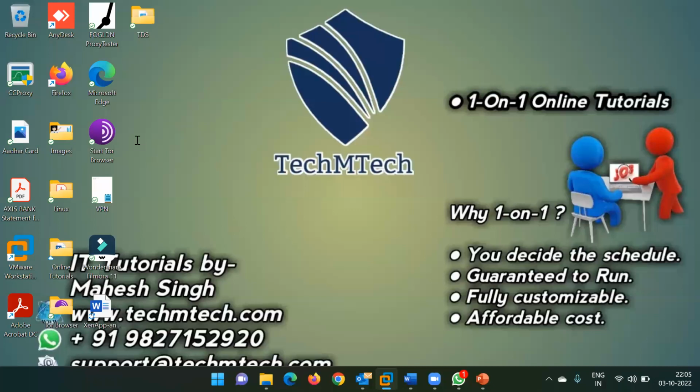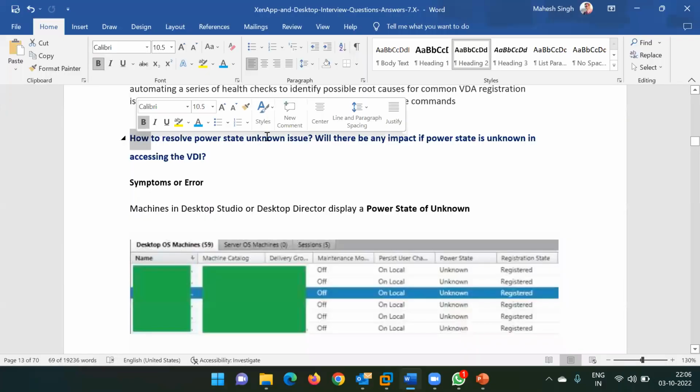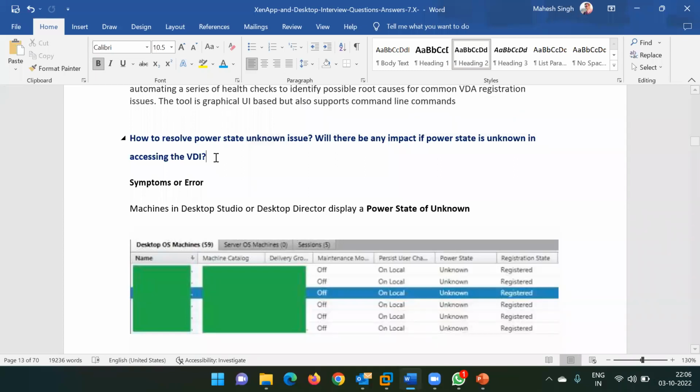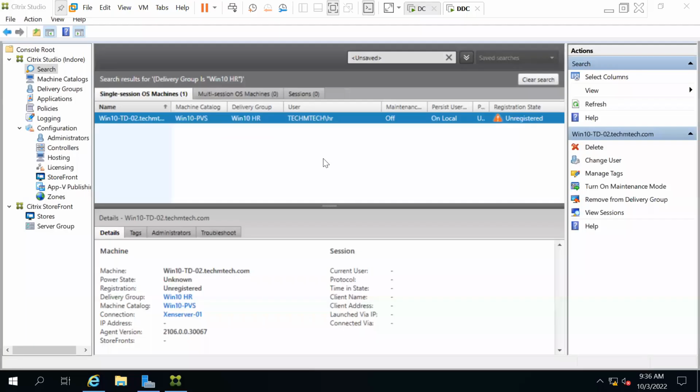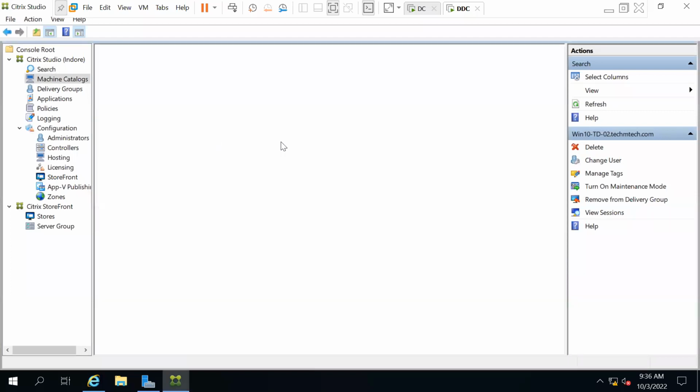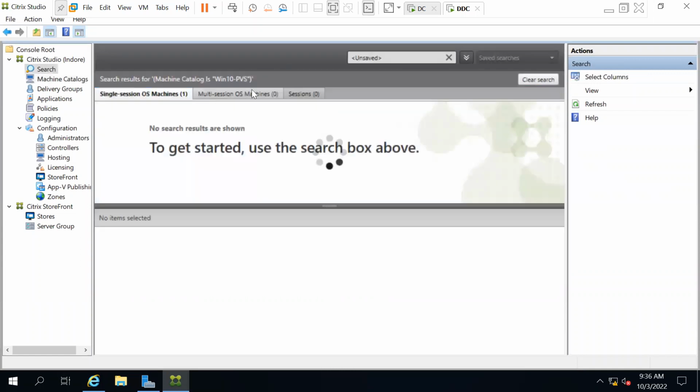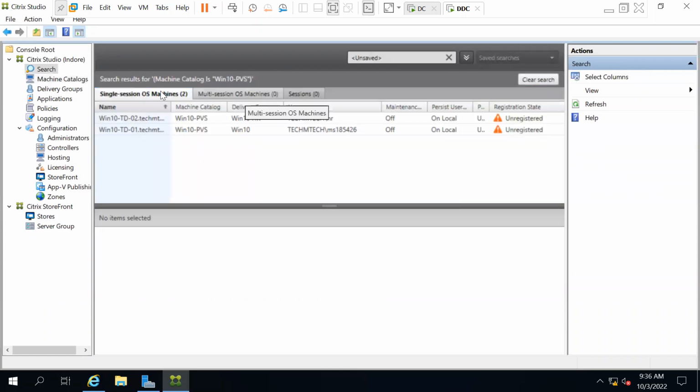So sometimes it happens that in the domain, in Citrix Studio, you will get an error like machine power state is unknown, right? So if I go here, in my case right now the power state will be unknown only. Why? Because my hypervisor is not connected. I am using a separate machine as my hypervisor, and I have directly installed that hypervisor on that machine.